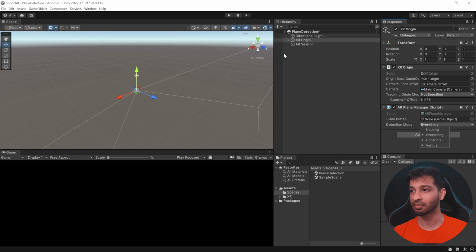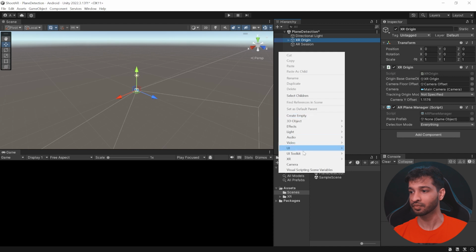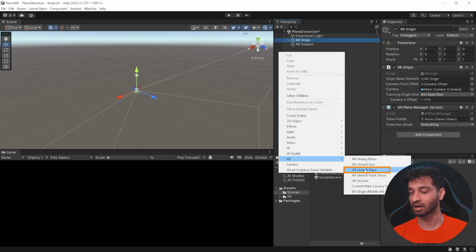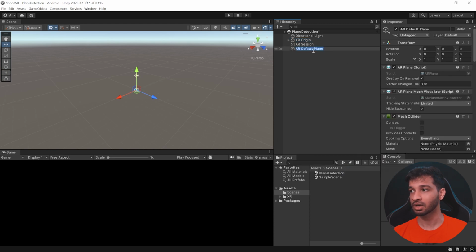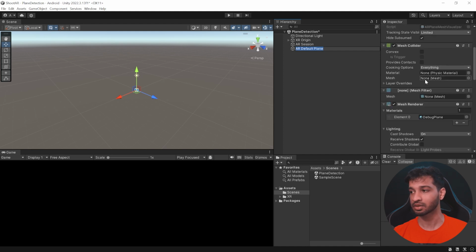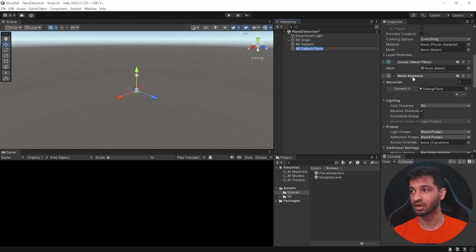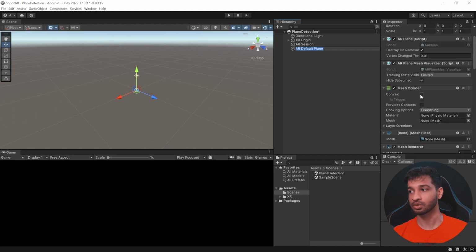To create a plane prefab, you can right click on your hierarchy, select XR and select AR Default Plane. This is going to create a game object with several components. The first component is the AR Plane, which represents the plane that has been detected by your device. In order to see the detected plane, it needs a component called AR Plane Mesh Visualizer, which uses the mesh renderer and the mesh filter components to visualize it.